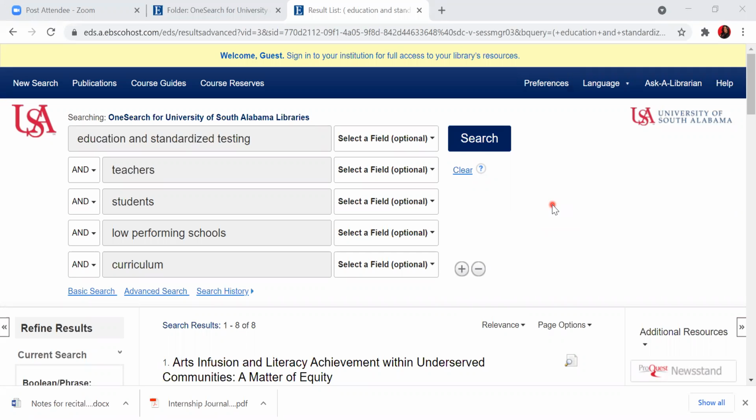You have to have a topic, and for an example, my topic will be the effects of education with standardized testing on teachers and students. So you'll notice that I have my key terms here, education and standardized testing. I've used Boolean terms because I do want it to retrieve articles that contain all the terms to narrow my search. Teachers, students, low performing schools, curriculum.